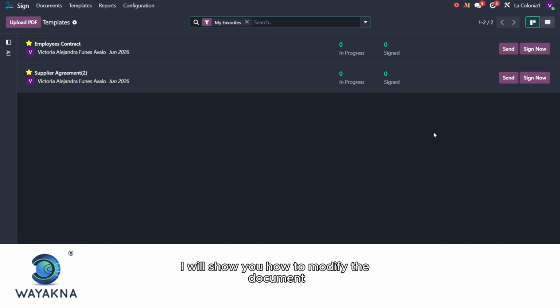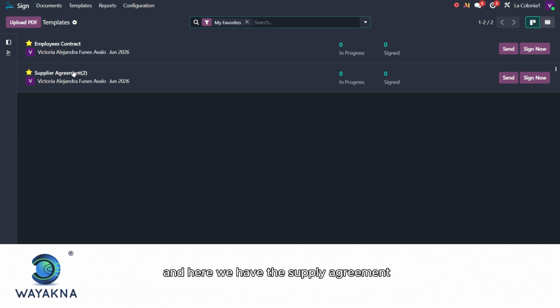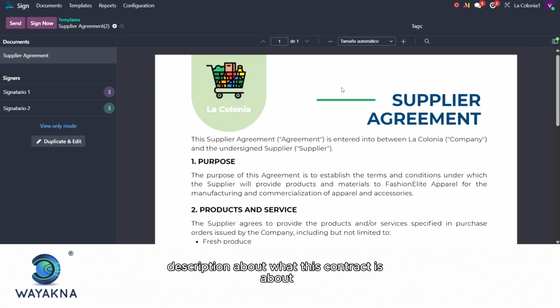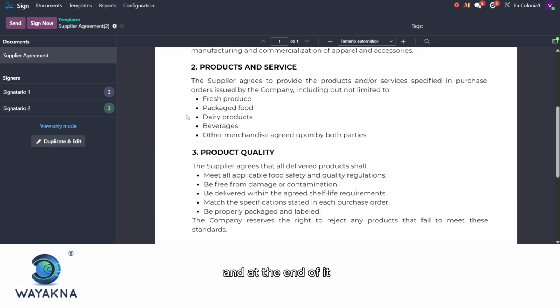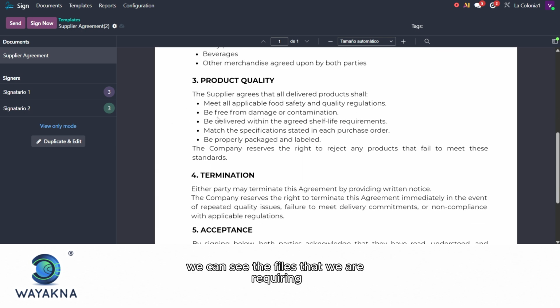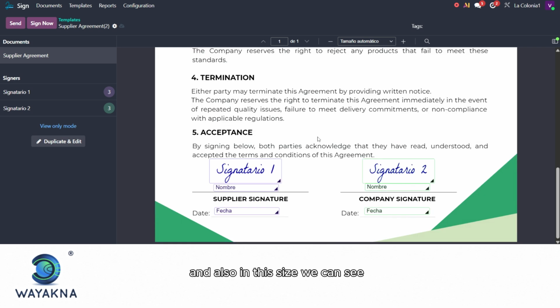But in this case, I will show you how to modify the document. So we will open it. And here we have the supply agreement. We can see a description of what this contract is about, and at the end of it, we can see the fields that we are requiring. Also on this side, we can click on duplicate and edit the document in case we want to add or eliminate some of these fields.